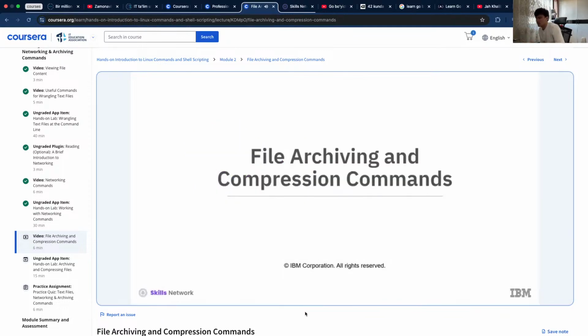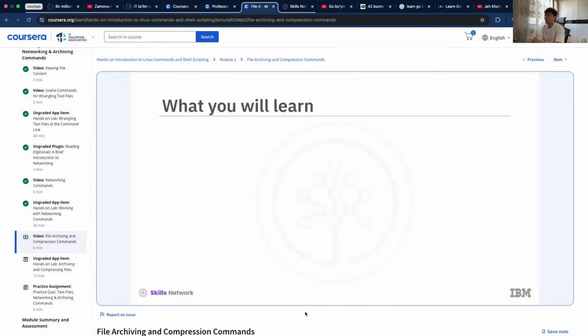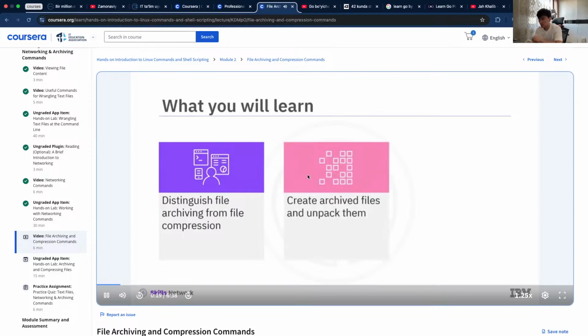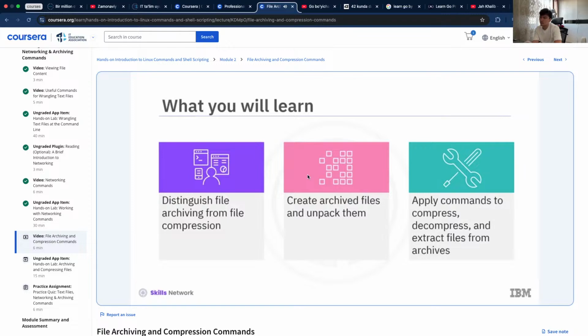Welcome to file archiving and compression commands. After watching this video, you will be able to distinguish file archiving from file compression, create archived files and unpack them, and apply commands to compress, decompress, and extract files from archives.